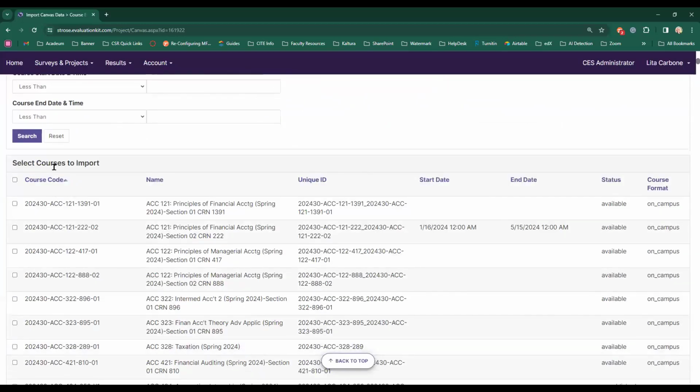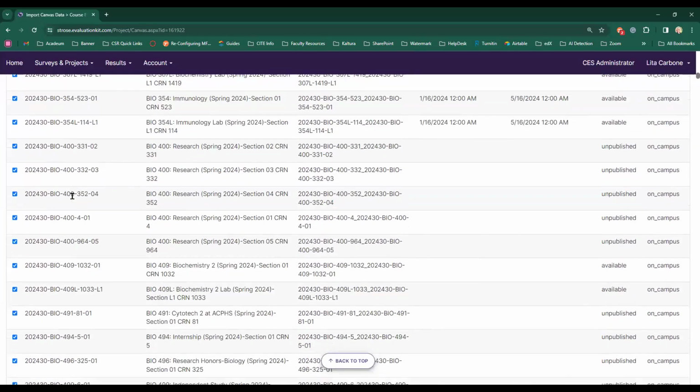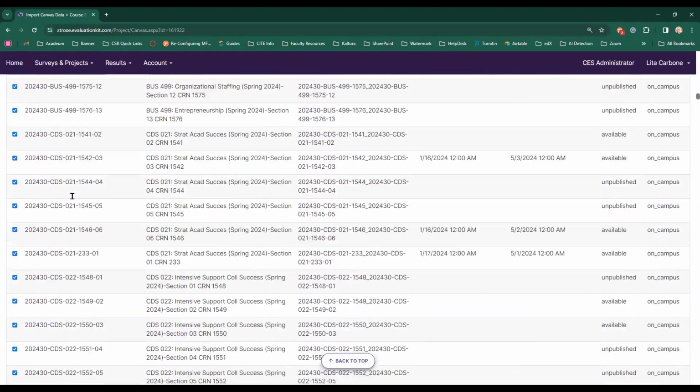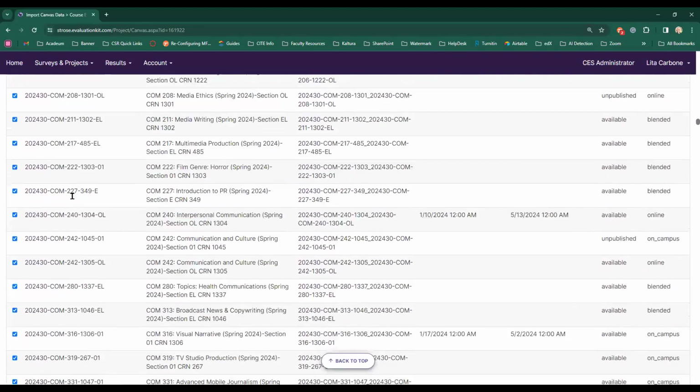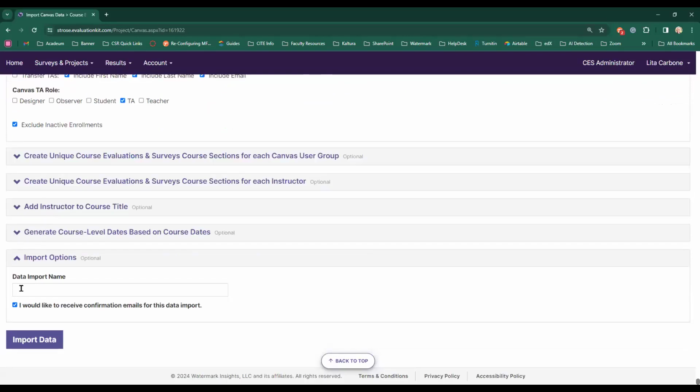Okay, now I'm going to scroll back up to the top and go down to select courses to import. And I'm going to select this checkbox next to course code. And this is going to select all of the courses that were pulled up in my search. And now I'm going to scroll all the way back down to the bottom. So now that I have all of my courses selected, I'm going to give my data import a name.